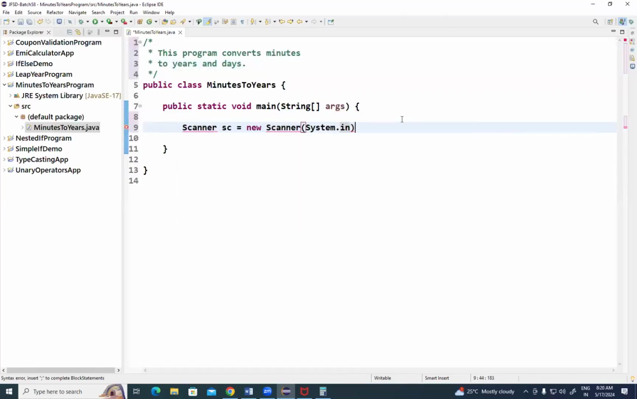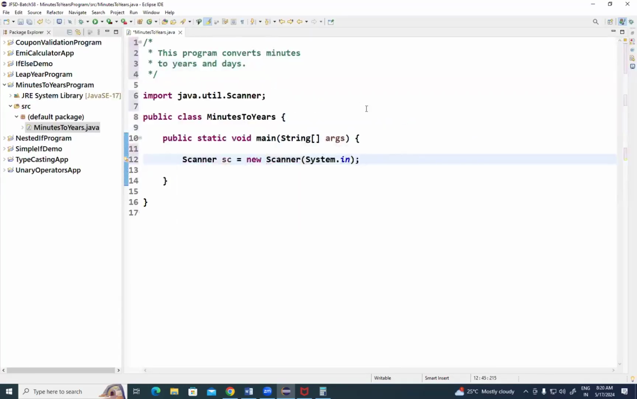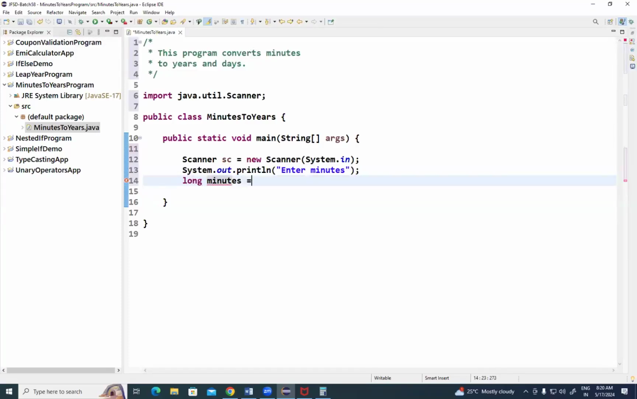Next, I would like to write System.out.println. What should I say? Enter minutes. Then take the minutes now. Long, because it could be a long value, no? Tell me, sc.nextLong. Okay, minutes is always going to be a long value.